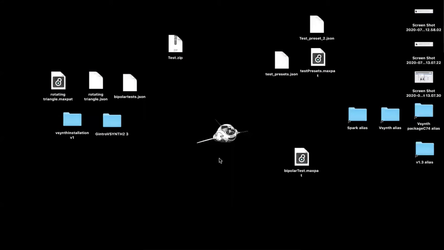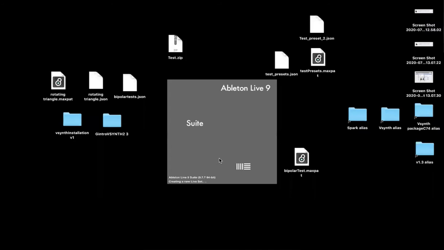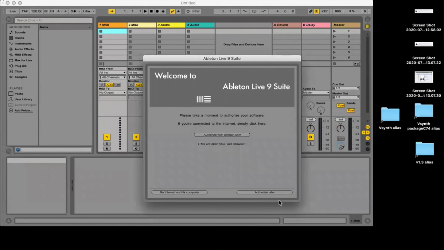I don't have the authorized version of Live, so I don't think I can save anything here. Okay, but it doesn't matter. I can show you how to export directly from Max into Max for Live.